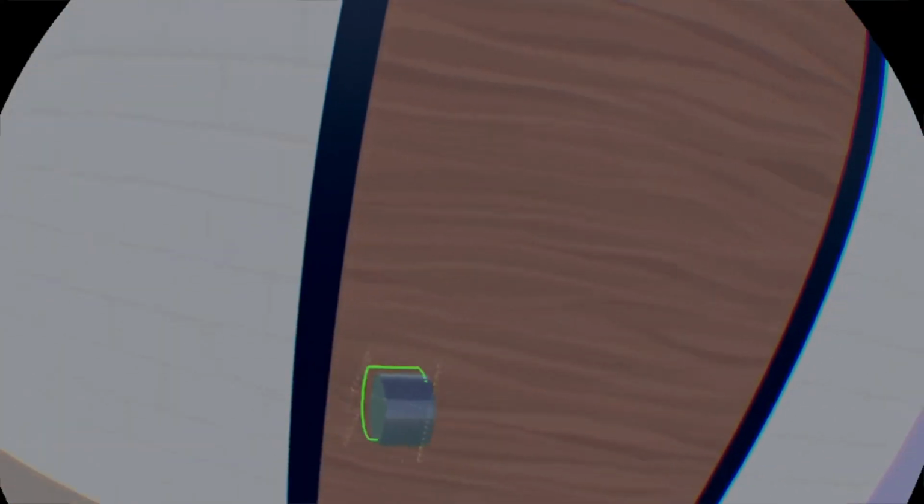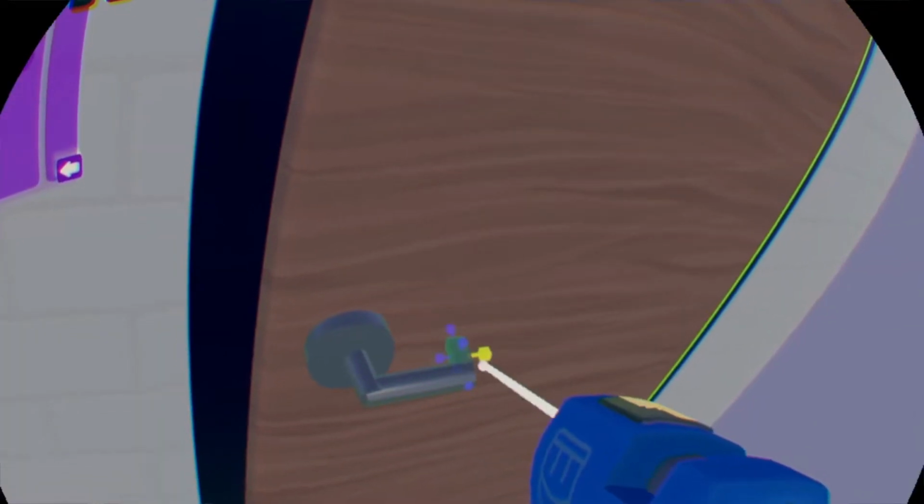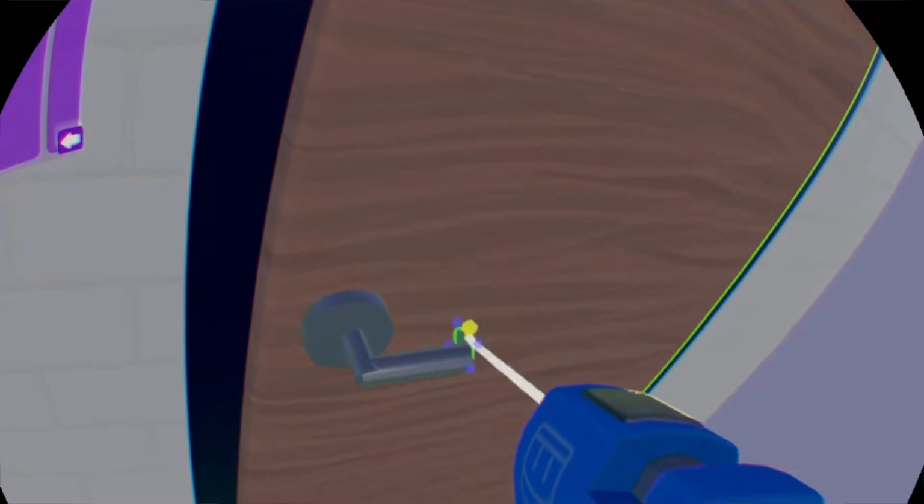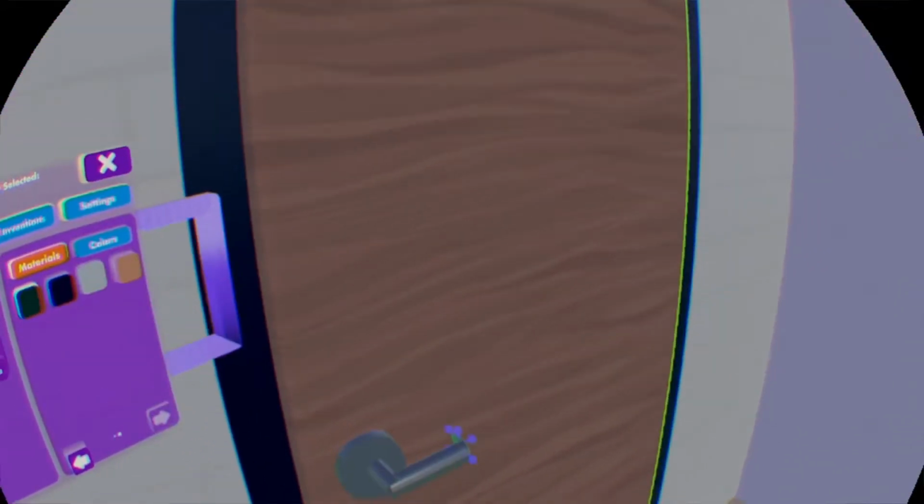Okay, so I ended up having to just make my own door because that entire process was not working for the thing I wanted it to do. So what I'm doing now is I am quite literally making my own door. So yeah. Alright, so now we have a door handle.